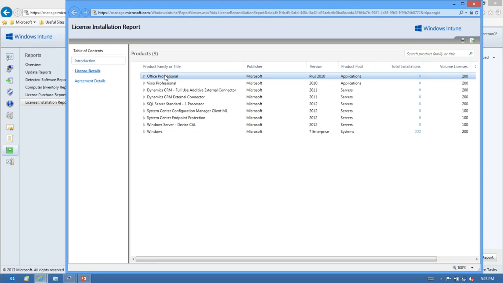Does the inventory agent distinguish between volume license keys and retail keys, or just between the software? Does the inventory agent distinguish between volume license and retail? It will distinguish between the two.